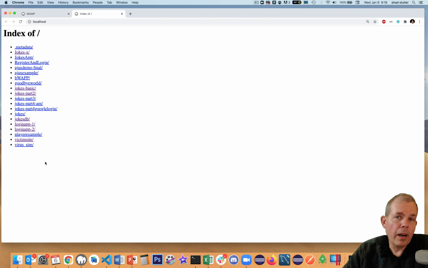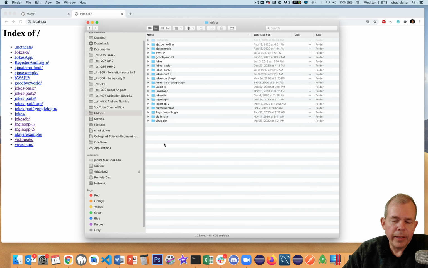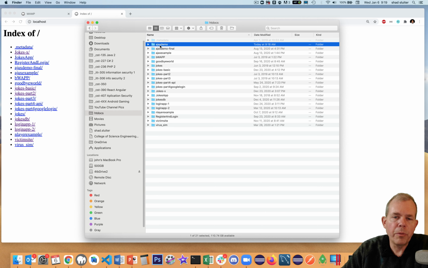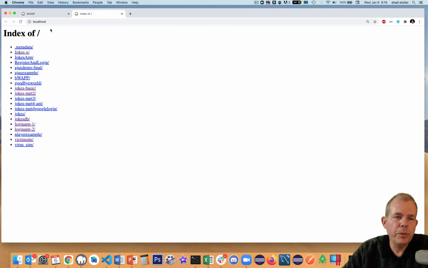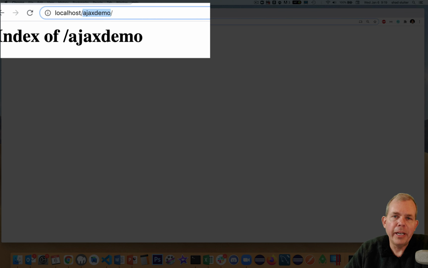Now what we need to do is create our own new folder and put some items in there. So let's go ahead and do that. I'm going to the htdocs folder, and then I'm going to create a new folder, and let's call it Ajax Demo. Okay, so we're ready to start work in Ajax Demo. If I come over to the web browser and refresh, now when I click on Ajax Demo, I get an index indicating that there's nothing in this directory. So this is what we're trying to get to. I'm running on localhost Ajax Demo, and that is my starting point.